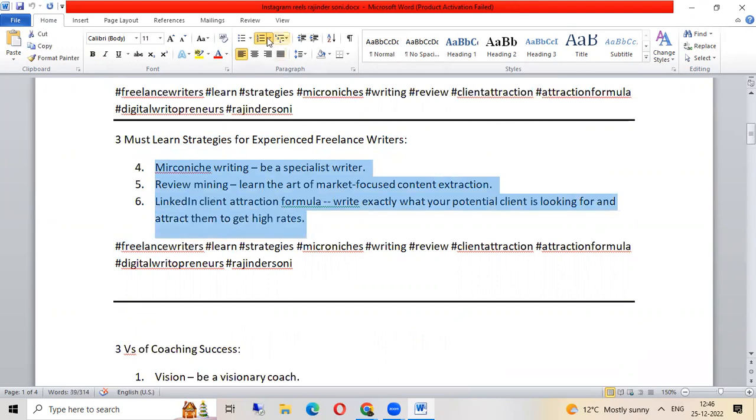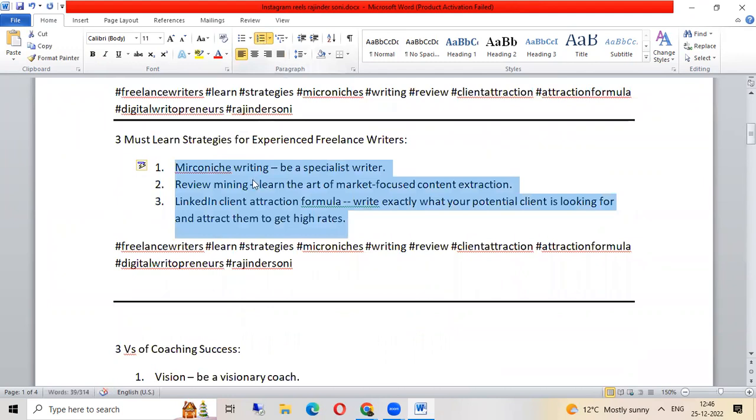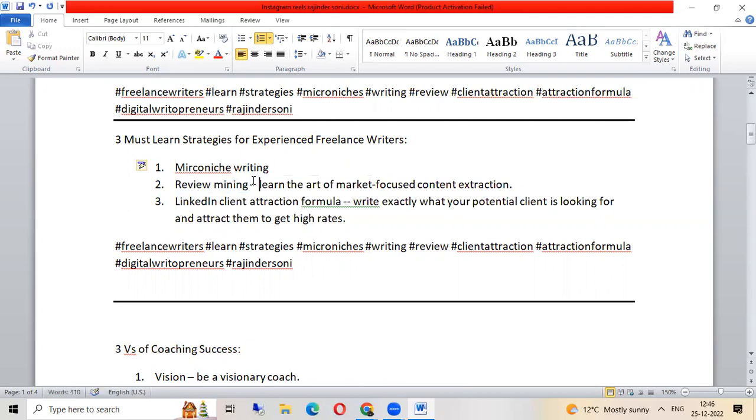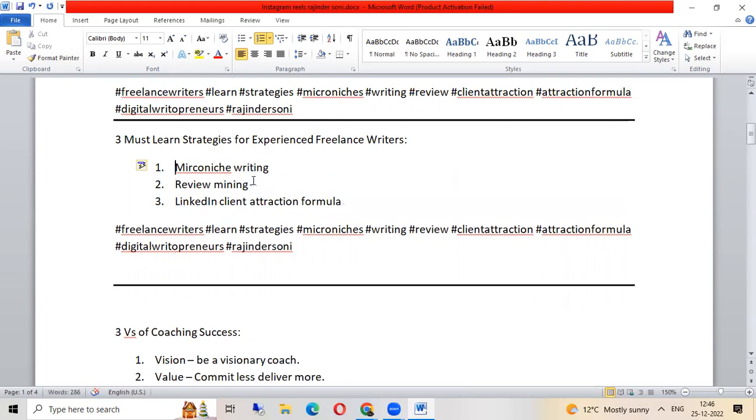Okay, if you have 3 points that you are sharing there, then you can take the broad points and only read them. You don't have to add this part. You don't have to give this part. Only these things. So the reel in this case would be 3 must-learn strategies for experienced freelance writers. Number 1, micro niche writing. Number 2, review mining. Number 3, LinkedIn client attraction formula. Done. Okay, this is the way.